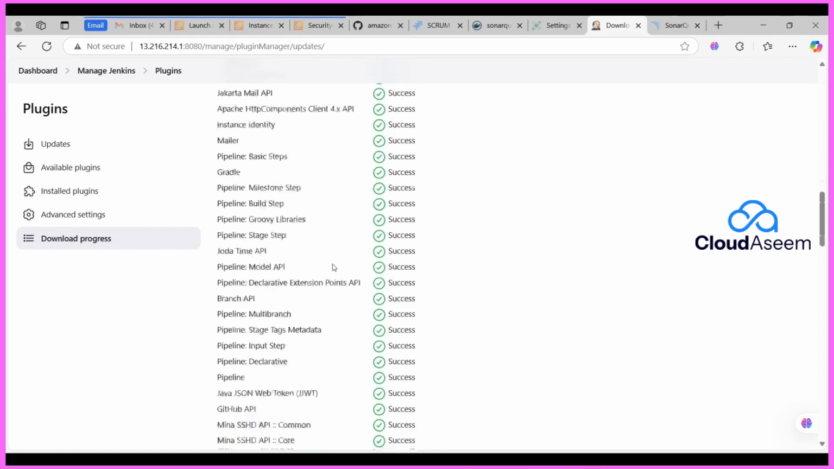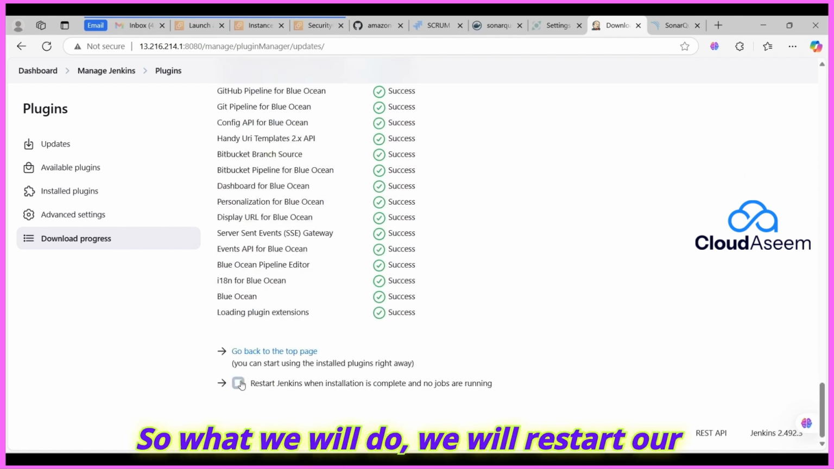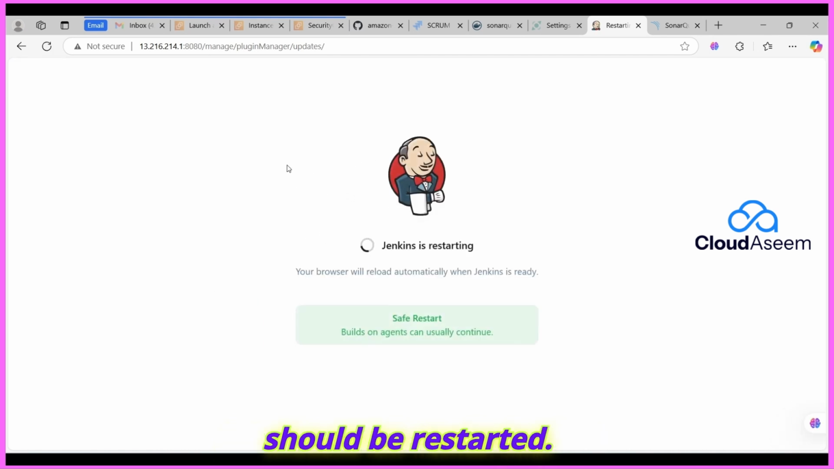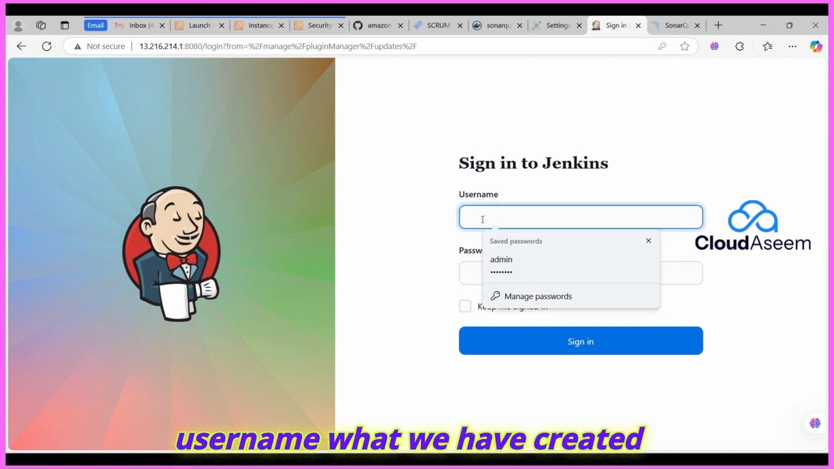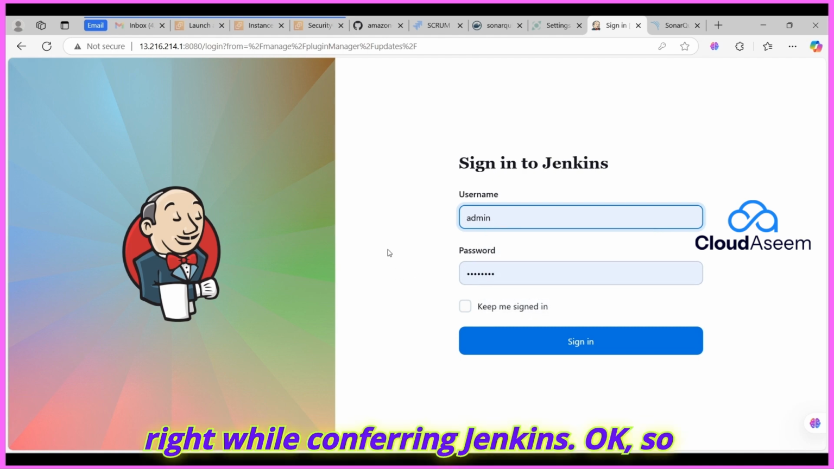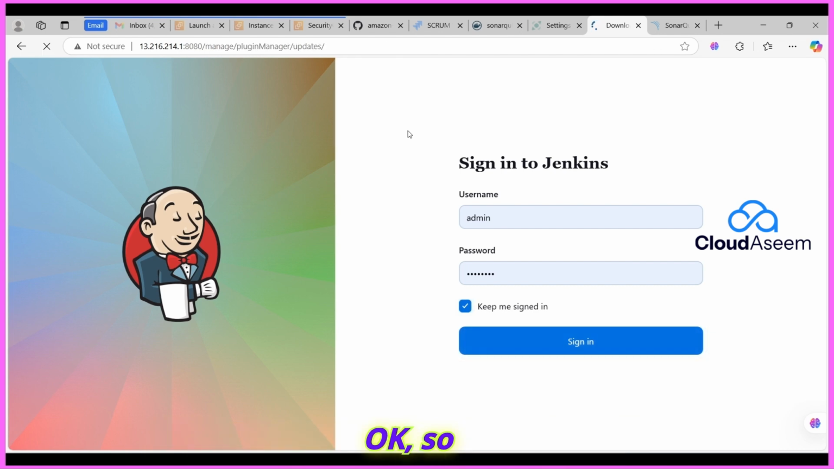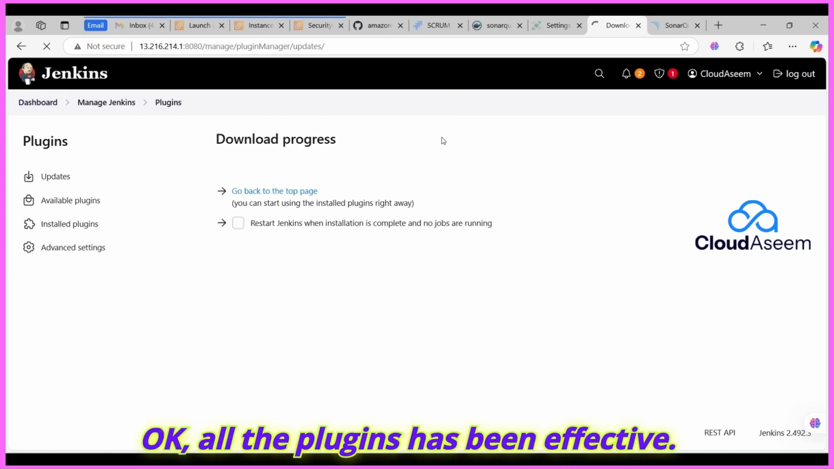Now all the plugins have been installed. So what we will do, we will restart our Jenkins so that all plugins are loaded. Okay, our Jenkins server has been restarted, right? So what we will do, we will give the username which we created while configuring Jenkins. Okay, keep me signed in. I have been successfully logged in. All the plugins have taken effect.